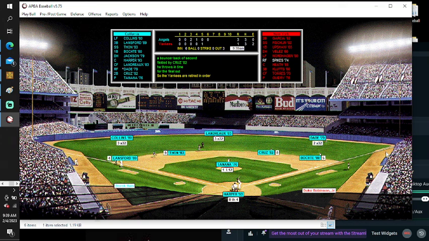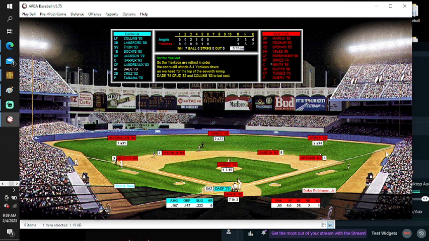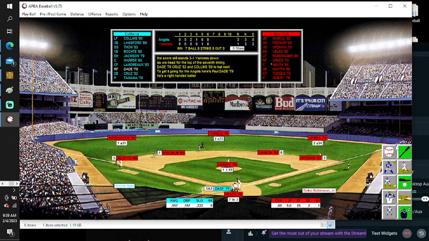So the Yankees are retired in order. The score still stands 3-1. Yankees down as we head for the top of the 7th inning. Dade, Cruz, and Collins to bat next. To get it going for the Angels here, Dade. He's a right-handed batter.